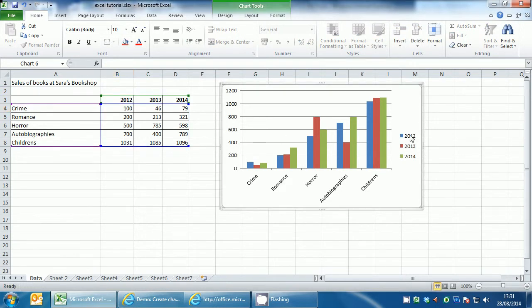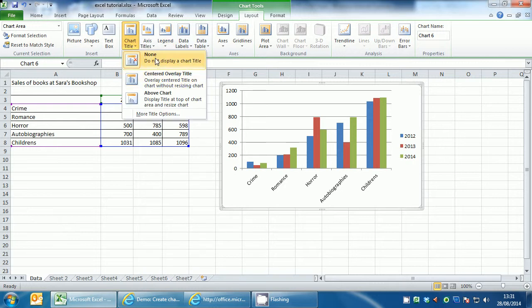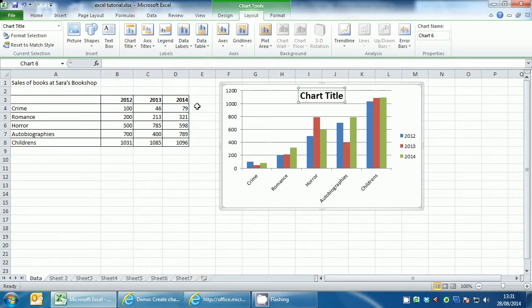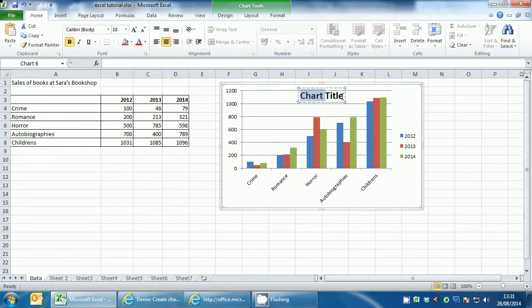So we can see here we've got our little legend which tells us all the years. You need to make sure that it's got your title and your axes have got your labels. So if we go into layout, and go with chart title, it automatically comes up with none. Overlay title, so we could just go with something like this, copy and paste this over, making sure that it's obvious what your chart is about.